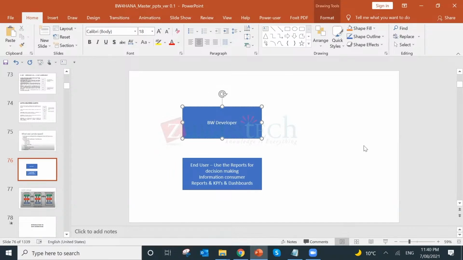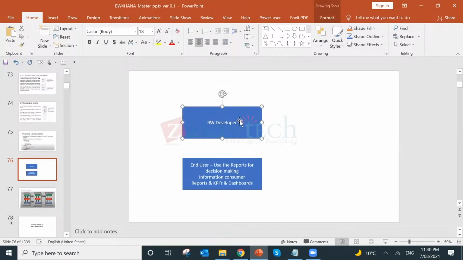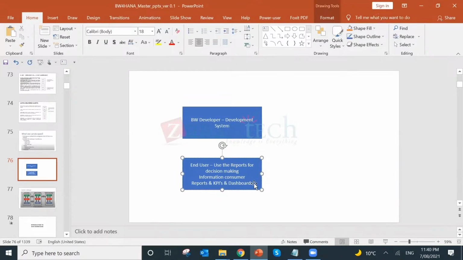To do this, we need a dedicated system for the developer. Only we use it. We don't give access to the end user. This is called the development system. Whatever we do in the development system, the end user, who is the customer, will not have access to it. Typically, they don't even know that there is a system which exists in the background. The system which the end user uses is the production system.